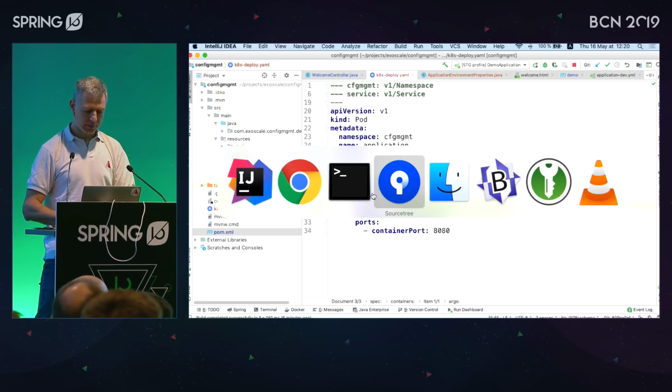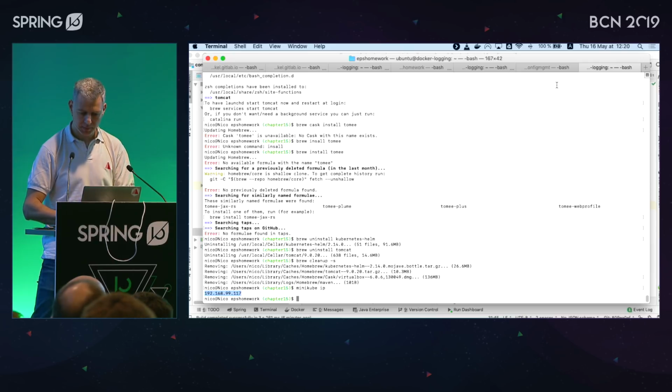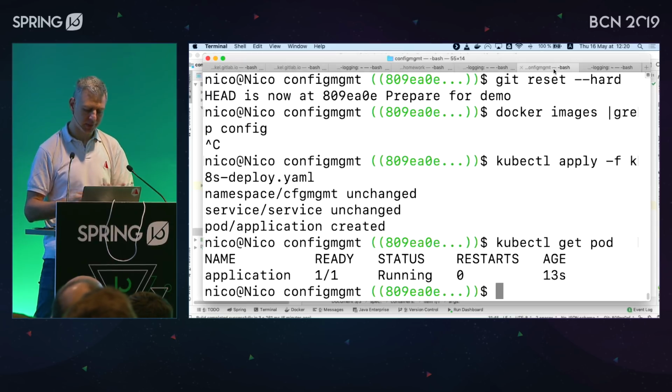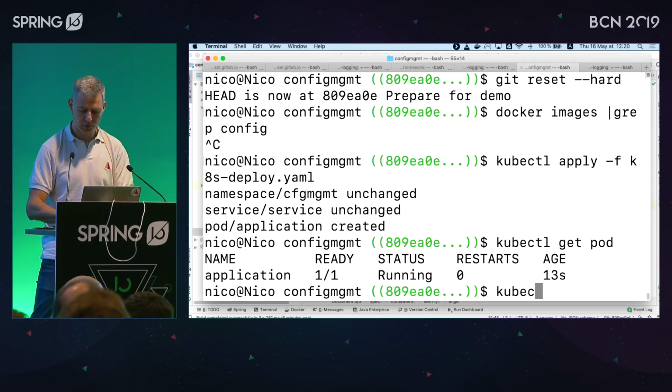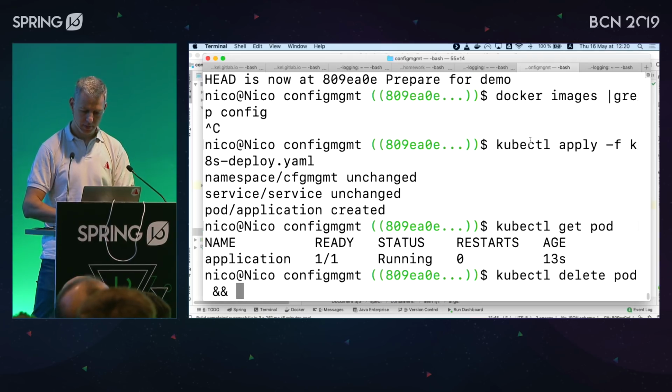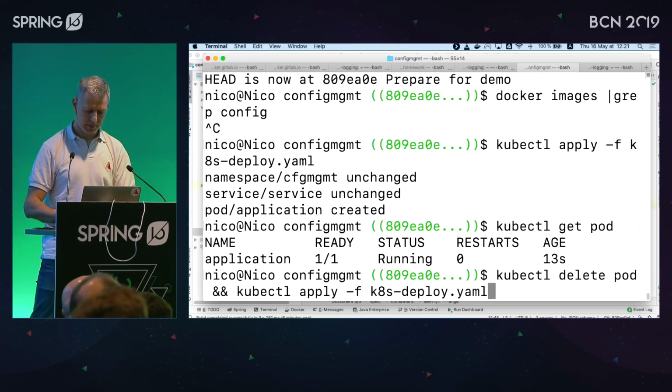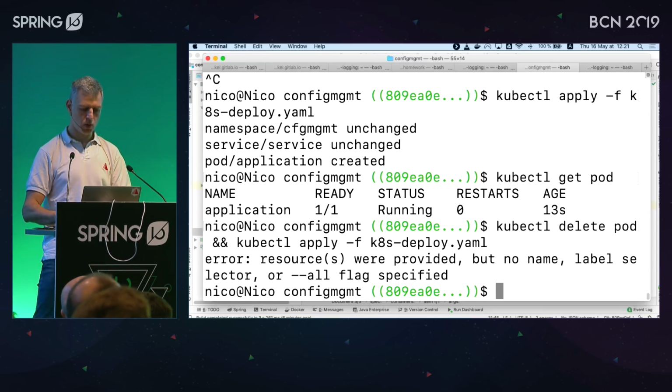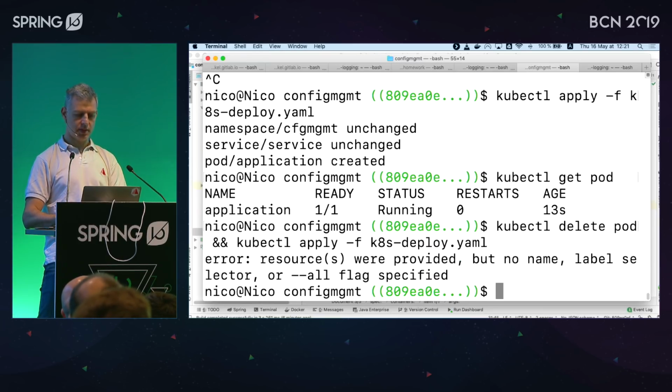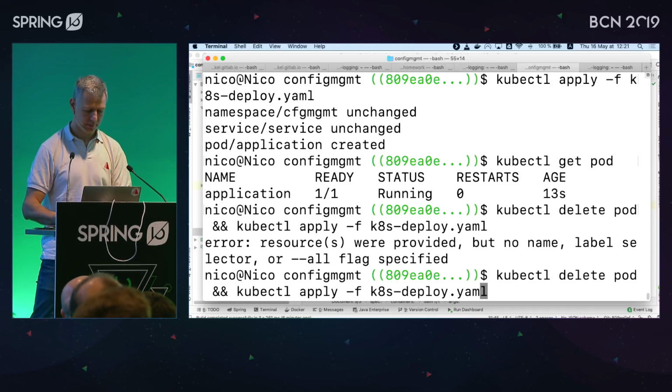And now, here I must remove the existing pod because I didn't use any fancy stuff. So kubectl delete pod, sorry, delete pod application, of course.